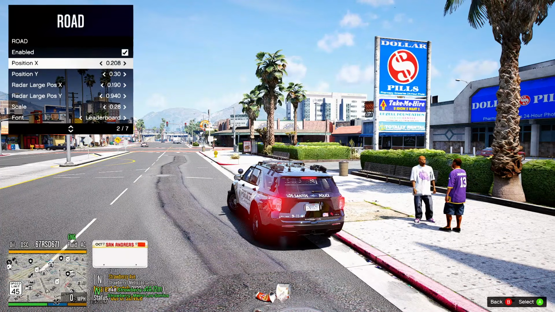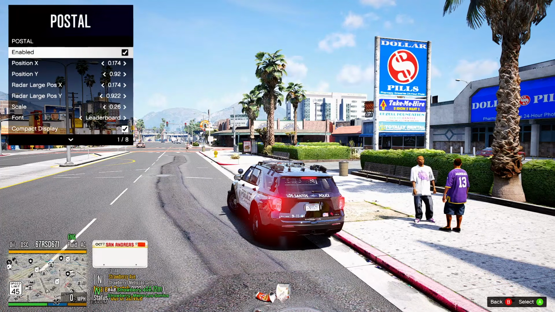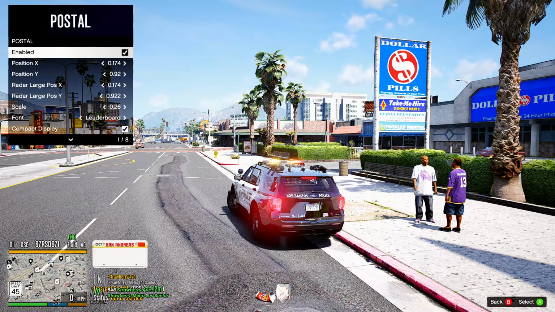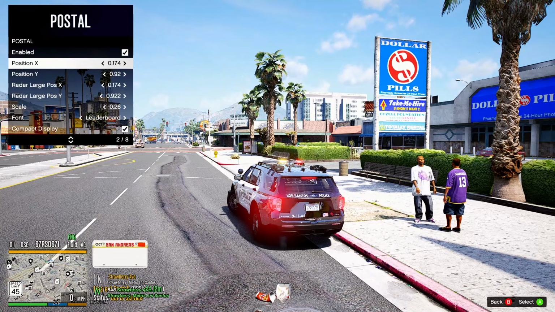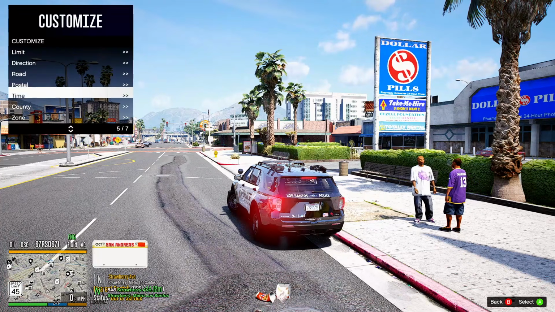You can move this, the road that you're on, left and right. You can go to your postal. And I am not seeing that one. Oh, that's enabled, doofus. Okay, so the postal is not turning on and off. That might be something I'm doing wrong.